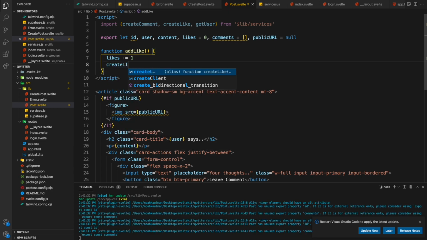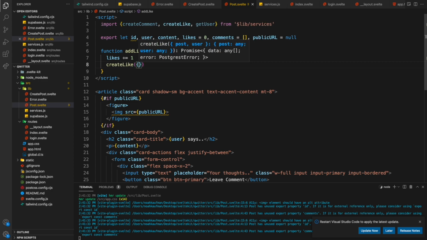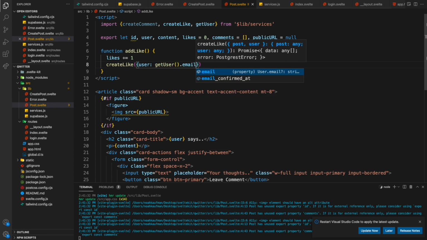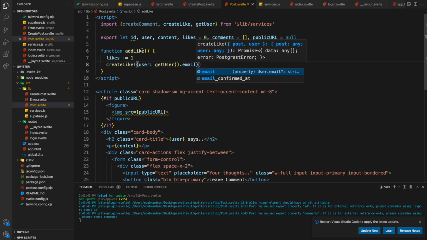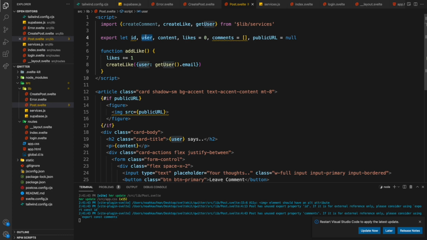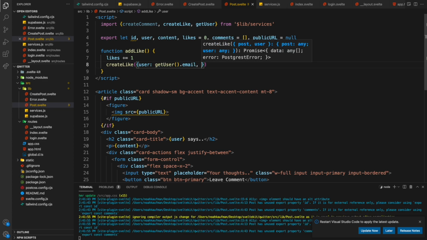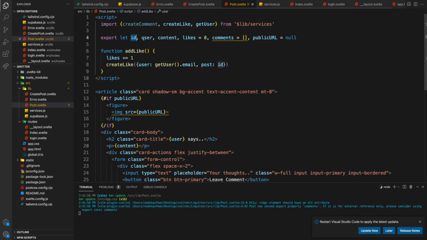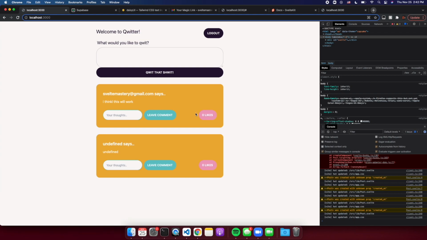And then create like. It needs to know the user, which is actually the user's email. This is a bit confusing, but this user is the post's user. This user here is the actual person who's using the app right now, their email. So user, and then post is going to be id. You can maybe think of a better way to name these things so it's less confusing, but that's how that will work. I think that is fine for adding a like. Let's see.